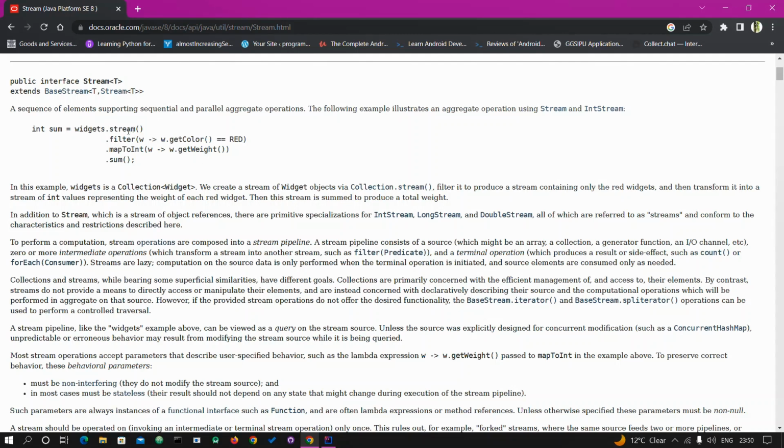You can see they are performing widgets dot stream. So basically widgets is the source of data, and then dot stream gives you the sequence of your stream object. Then you perform dot filter, where you filter that if the widget color is red, then you get the weight of that widget, and then you want to sum. So they are getting all the weights and then summing them. This is the simple example.